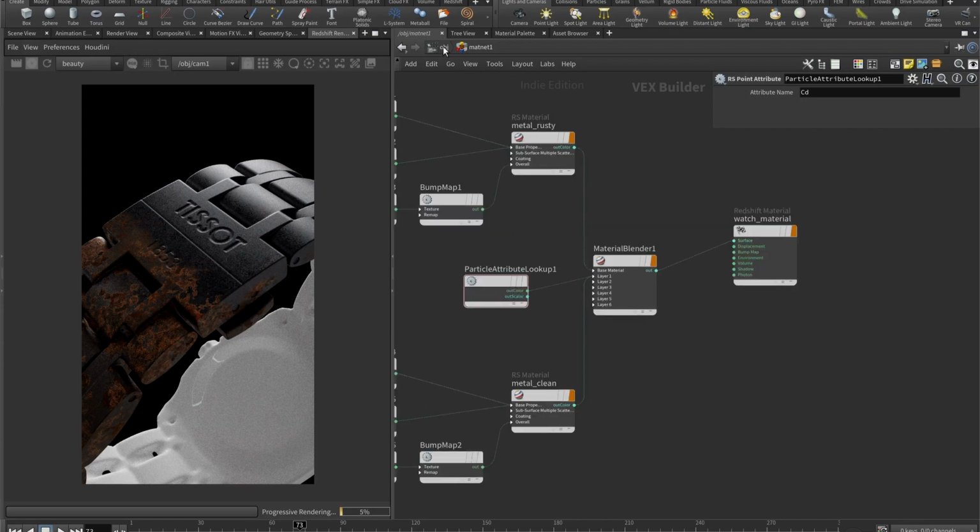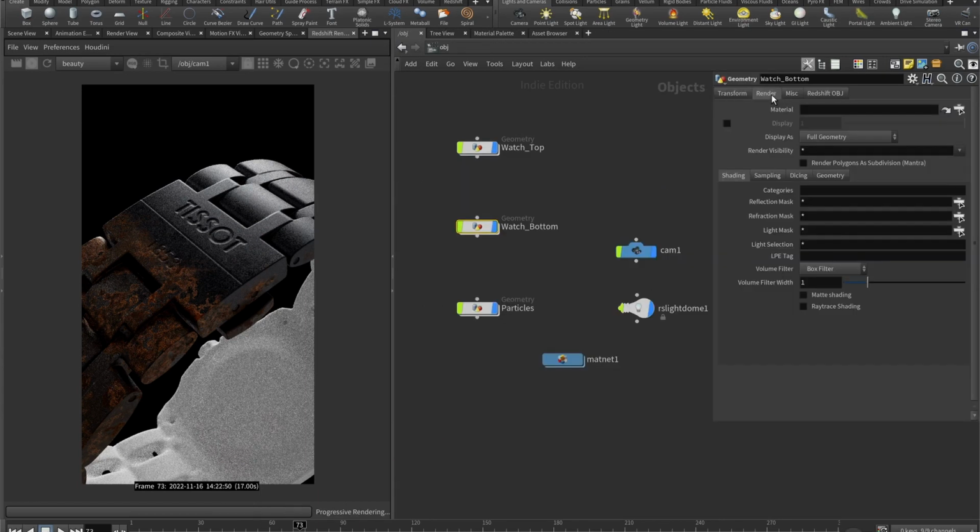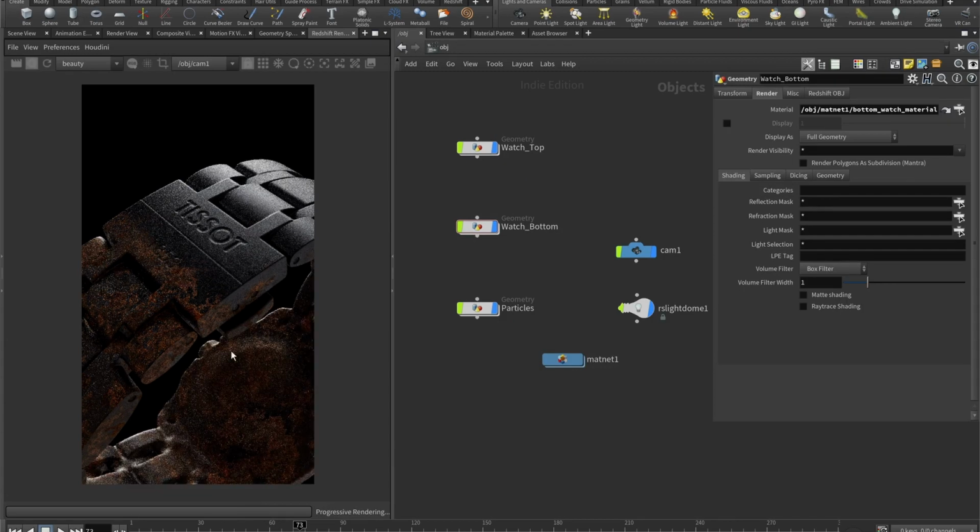So for our bottom watch, we can go with this metal rusty, create another material, call it bottom watch material, and plug this out color from the metal rusty to the surface of this bottom watch material, and then go to the watch bottom. Here, go into the render tab and hit the material bottom watch material. And if I restart the IPR, you can see that we have this part rusty as well.